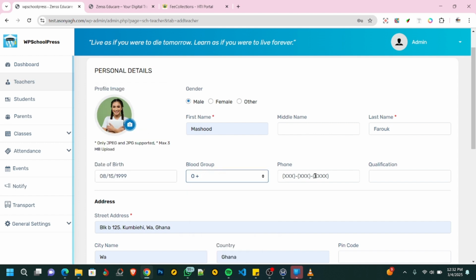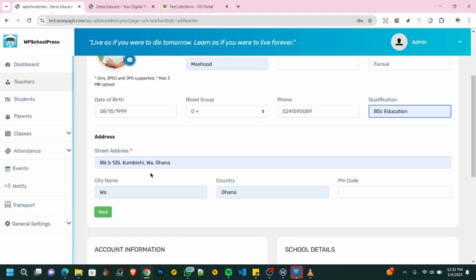Do you know your blood group? If you know your blood group, you add it there. Then you add the person's phone number. Then the qualification, you add it there. Then the person's address and all that. So if you have codes for your tutors or for your teachers, you can add it here.